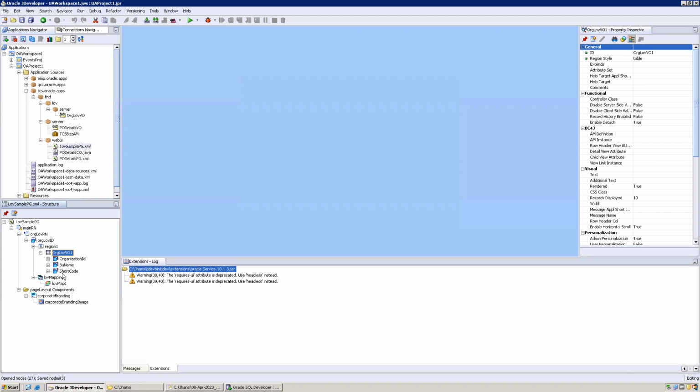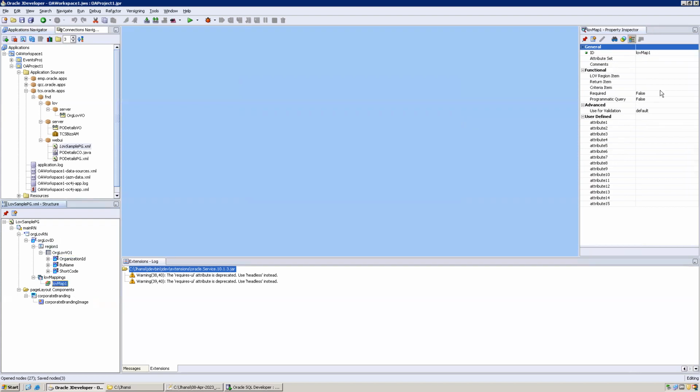org LOV component. Now in the LOV mappings, we have to do a link between the LOV region item. What is our LOV region item? Nothing but the table wizard, the pop-up wizard. Which value do we want to get? We want to get the BU name from this pop-up component. If you observe carefully, I have 3 columns: organization ID, BU name, and short code. They're simply showing only those 3 values.